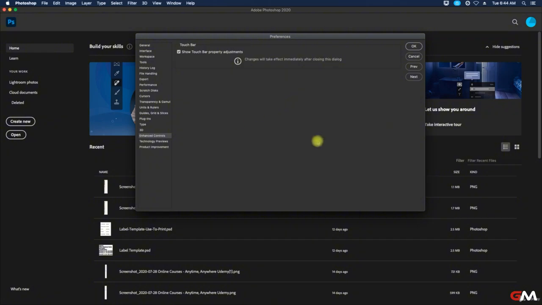All right, welcome back. So in this video, we're going to talk about the technology previews. So if I click on that, we can enable preserve details 2.0 upscale. Okay, and that's really it for technology previews.